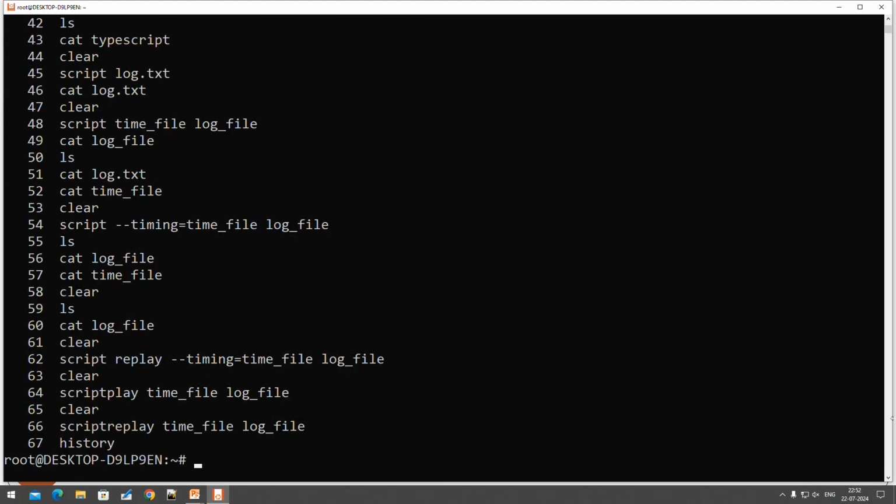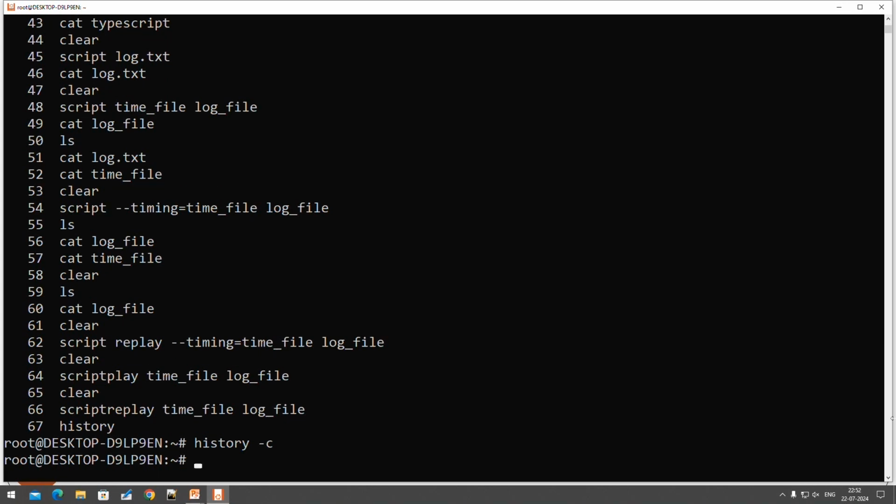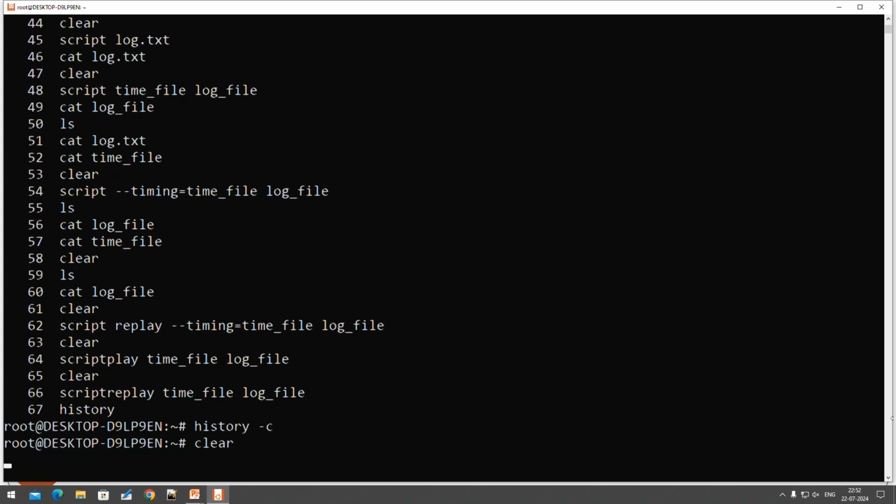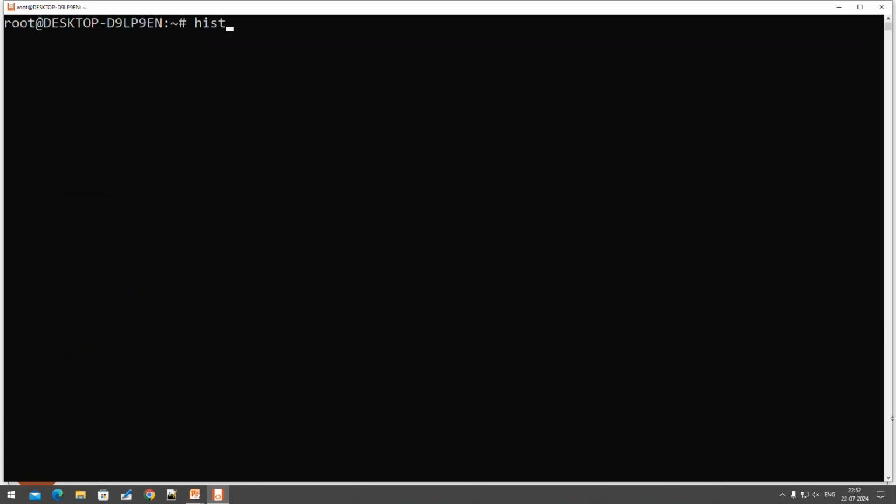Press enter. Whatever history is currently recorded in the terminal will be displayed here. Now suppose I would like to remove the history, I can use the history command with the -c option. It will clear all the history. Now I am pressing the history command again. Here two commands will be displayed, that is clear and history.